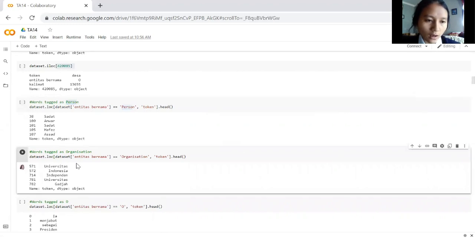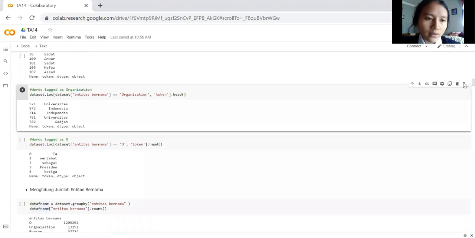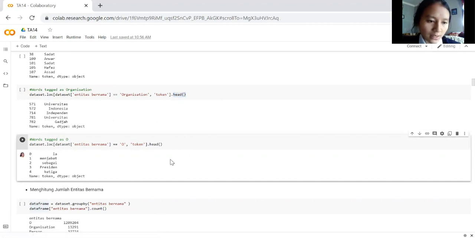And then to see the tokens labeled as organization, there are 4 because we use the head function, namely Universitas Indonesia, Independen, Universitas Gajah. And the words tagged as O, or other, are: ia menjabat sebagai presiden ketiga.